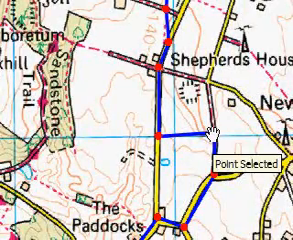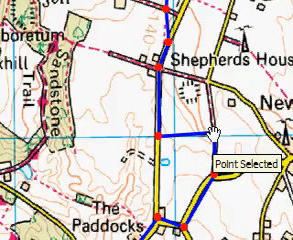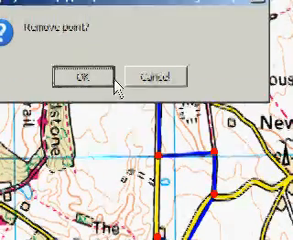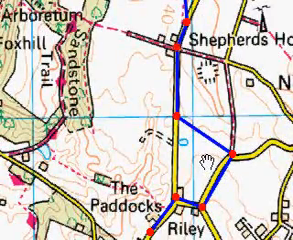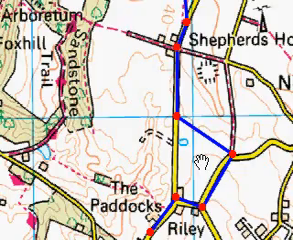Final feature here is I can delete a point. I perhaps don't want this point anymore, so I hold the cursor over, point selected, left click, it asks me do I want to remove this point, yes, and that point's gone.